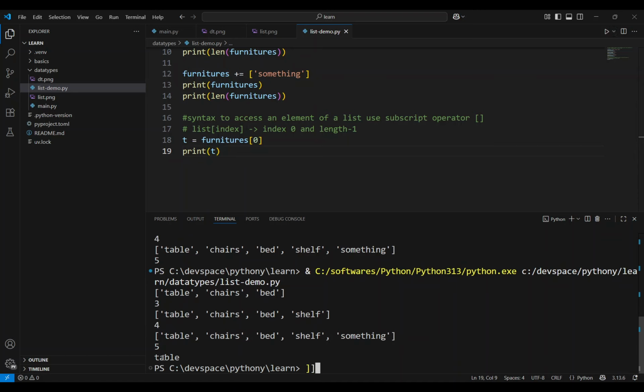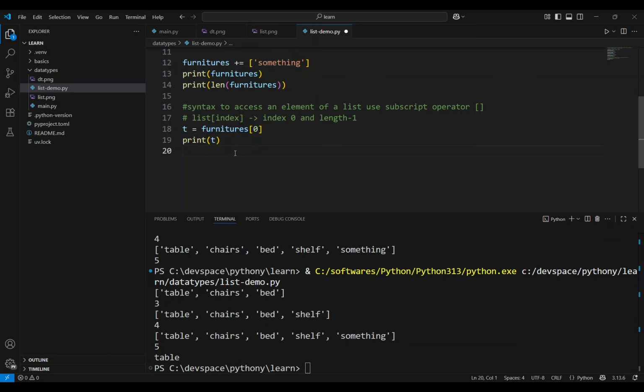So, you have a table printed there. Now, to modify, you see this furnitures subscript operator is on the right-hand side of the equal to. In order to manipulate, since it is a mutable list, you just have to reverse the direction. So, take this and assign. I just want to make it capitalized like that.